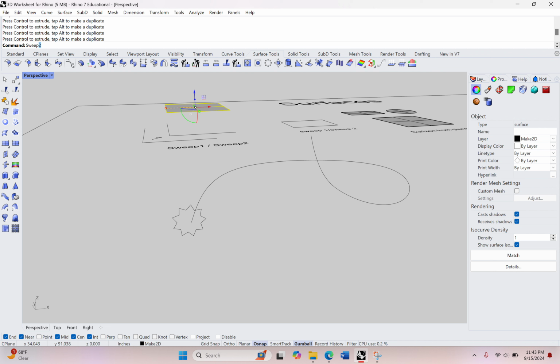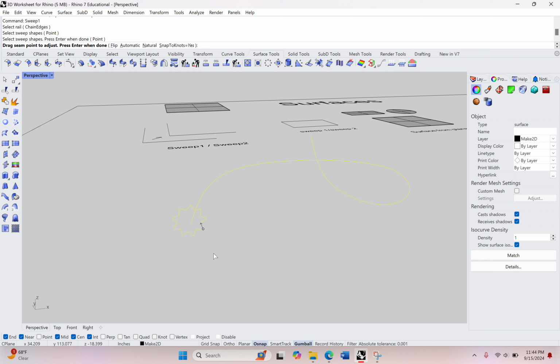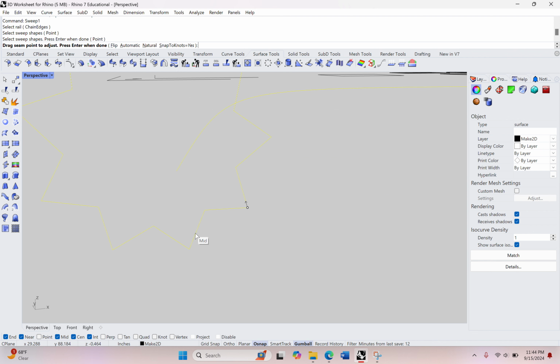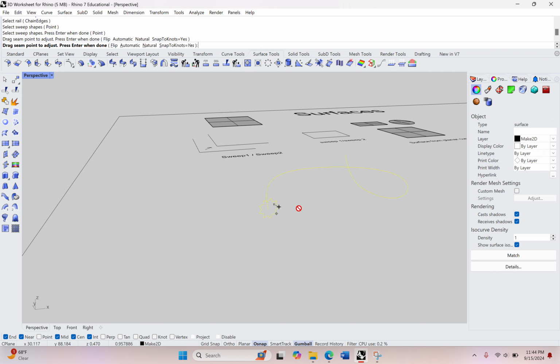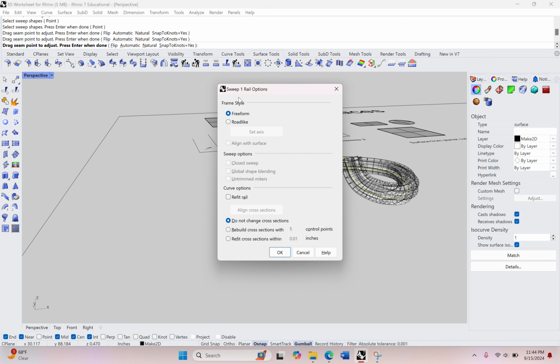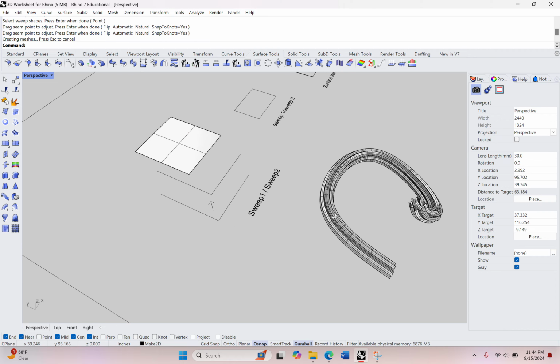So if I do sweep 1, it'll ask me to select a rail. I'm going to use the snake-like line here as a rail, and then this is going to be my sweep shape, and I'll press enter. And because this is a bit more complicated action, you can see there's a little arrow which you can move around a little bit. I typically just leave it alone unless I absolutely have to, and then I'll press enter. For now, I'm not going to make any changes here. I'm just going to leave it the way it is so I can study it.